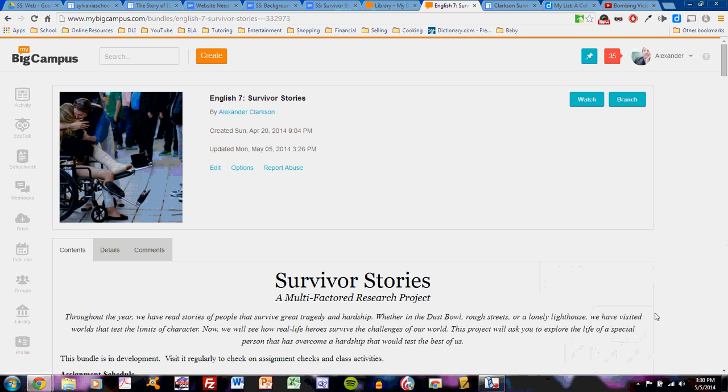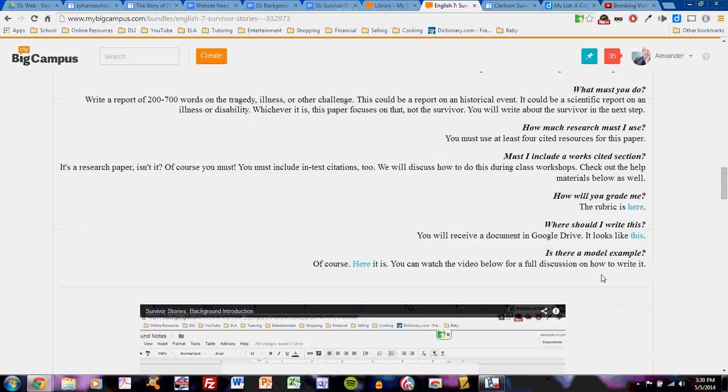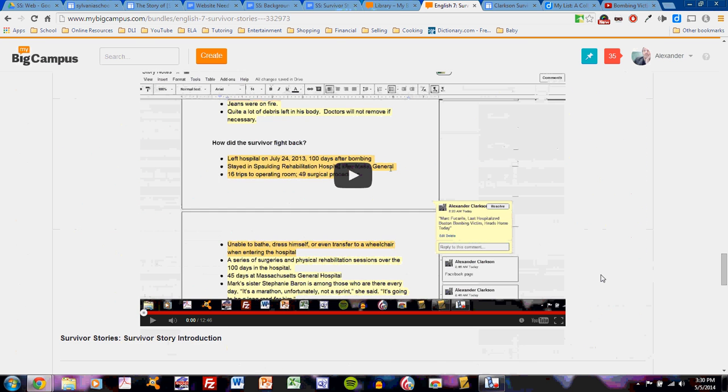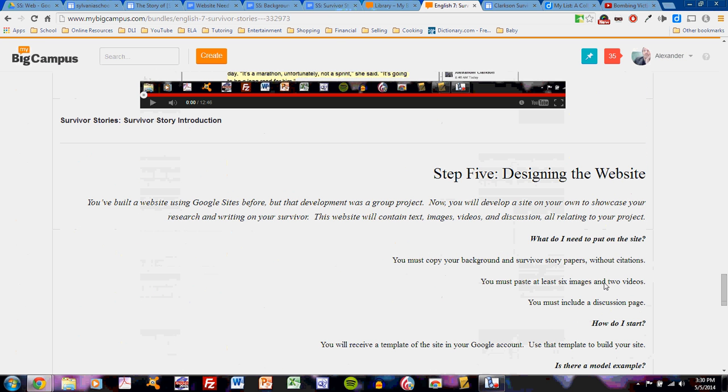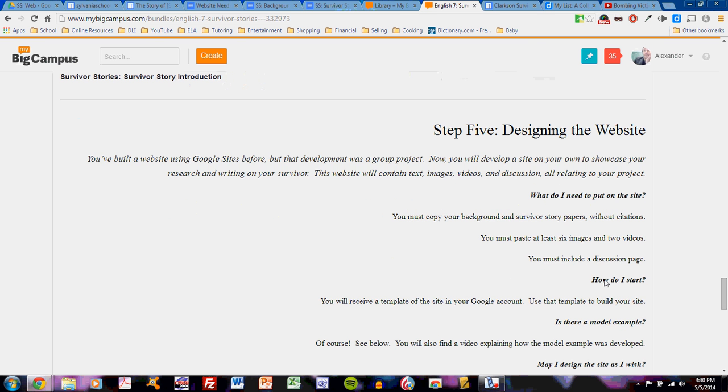The time has come to complete step 5 of the Survivor Stories research project, and that step is designing the website. On the My Big Campus page, you will find some guidelines for how to design your website. Those of you that recall the news reading project will remember how to use Google Sites, and Google Sites is an easy tool to create a very basic website. As you look at the My Big Campus details, you'll find a number of rules and requirements for what you must post on that website, but let's take a look at the basic layout.